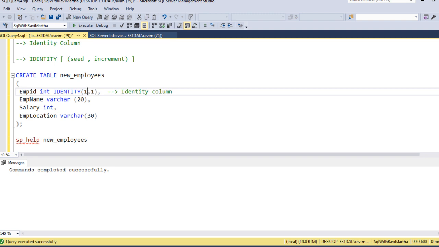That means I want the values of this column to start from 1 and increment 1 every time. So the first employee starts with 1 and next it will be incremented by 1, 2, and then so the second value will be 2 and the next value will be incremented by 1, then it will be 3. So the employee IDs will be generated 1, 2, 3, 4 and so on. So this is called seed value, this is called increment value, right?